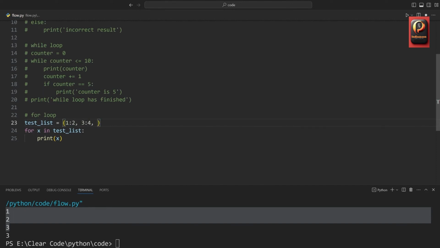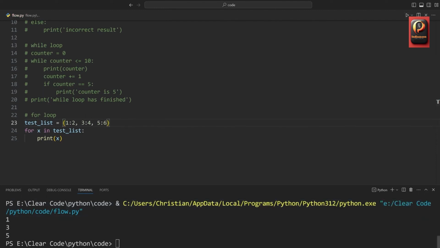If we have a dictionary with a couple of key value pairs, let's say 1 and 2, then we have 3 and 4, and we have 5 and 6. If I now run it, we only get 1, 3, and 5, which are all of the keys of the dictionary, which is not necessarily what you want to get inside of a for loop.